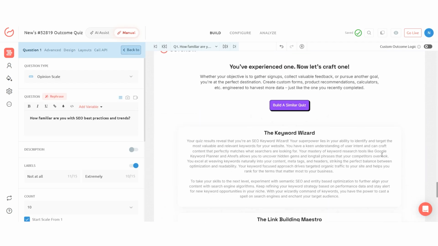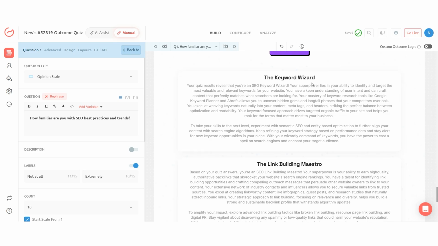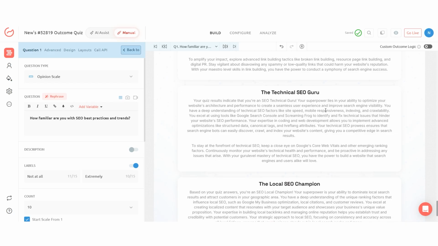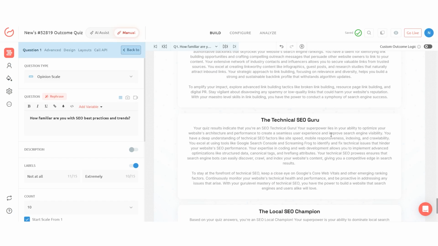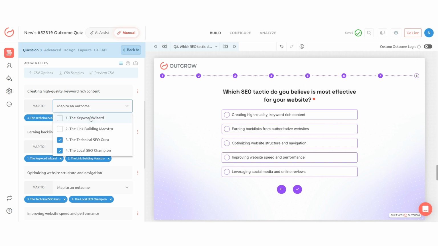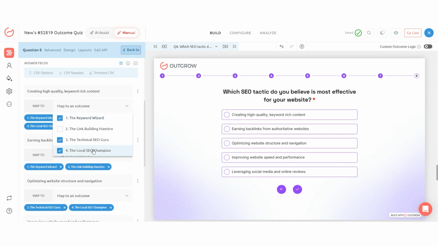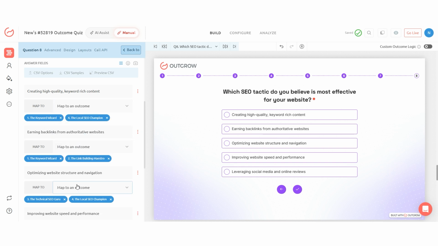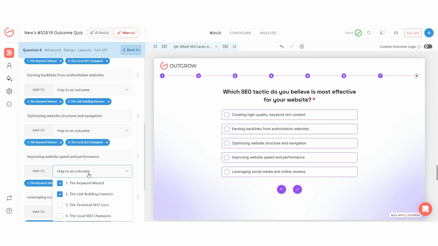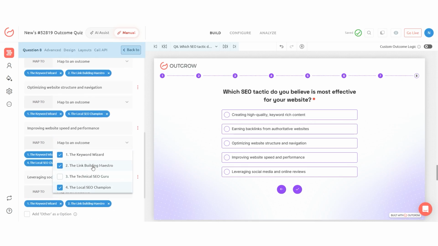For an SEO superpower quiz, outcomes might include the keyword wizard, the link building maestro, the technical SEO guru, the local SEO champion. Populate every outcome with content that feels specific and useful, never generic. This is where you define which combination of answers routes a user to which result. Get this right, and every participant receives a personalized, data-driven recommendation. Never one size fits all.